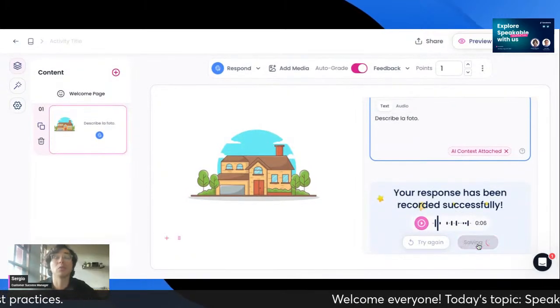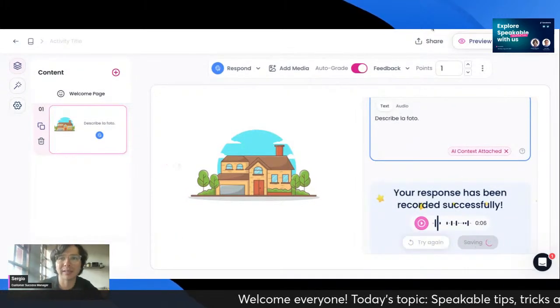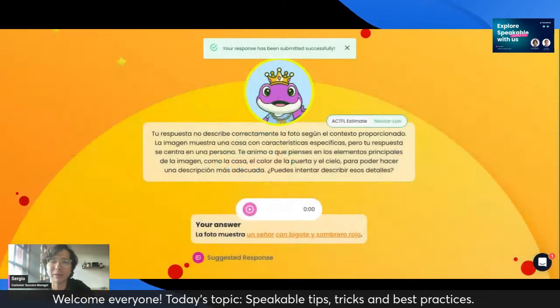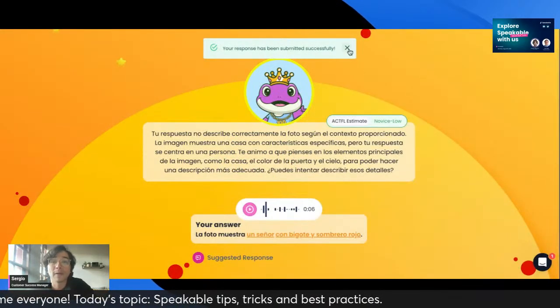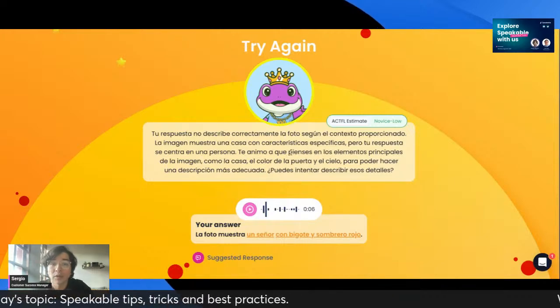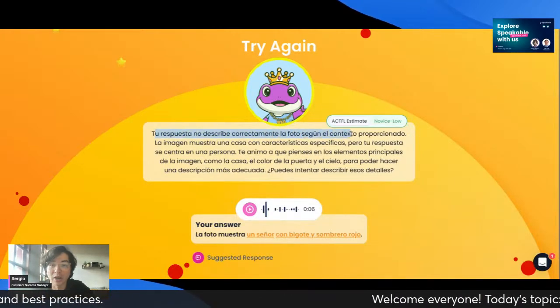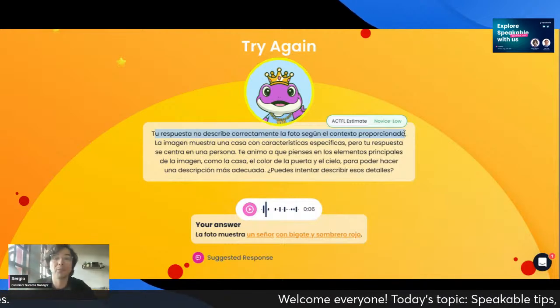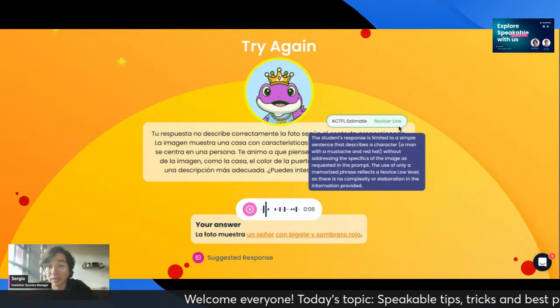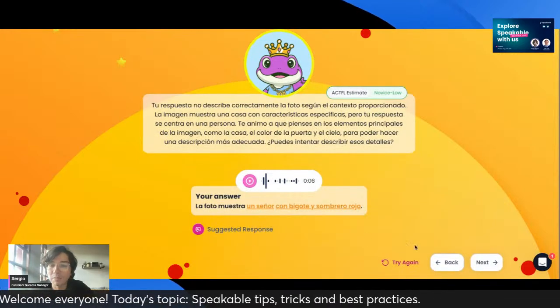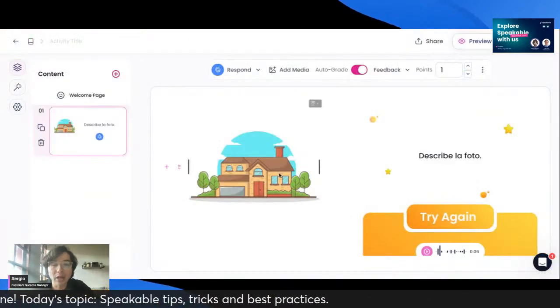Okay, so my answer was way off. If you speak Spanish, then you know what I said. If you don't, it's like I described a person who has a mustache and a big red hat. And of course, it didn't accept my answer, right? So your answer does not describe the picture according to the context provided. So there you go. And it gave me a novice low because, of course, it didn't understand. I didn't understand the assignment. So you can see that it does know what it is about.